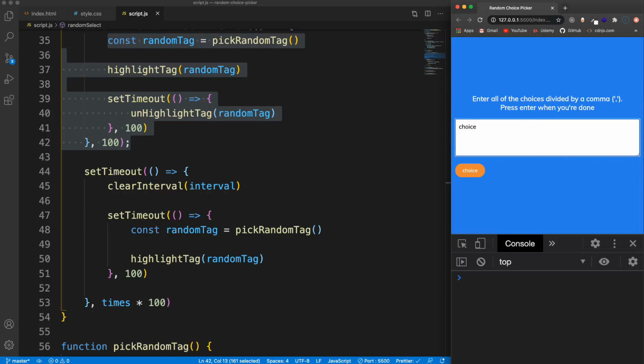All right, so you have choice 1, choice 2, choice 3, hit enter, and it's just a cool little application to pick a random choice. All right, so that's it.